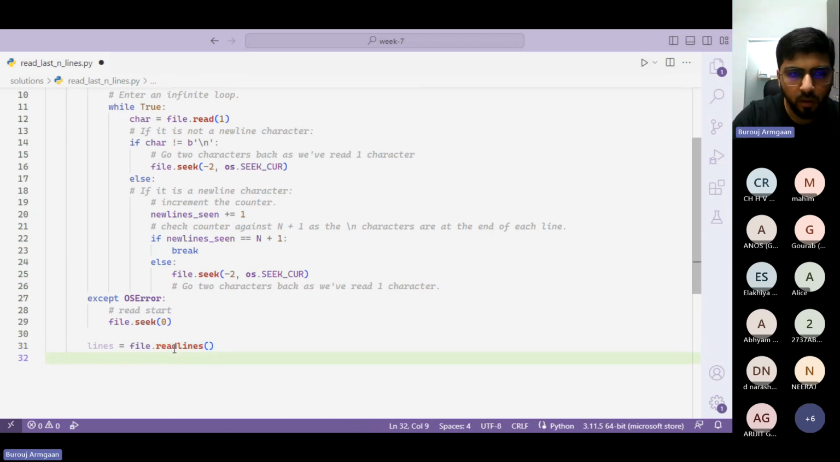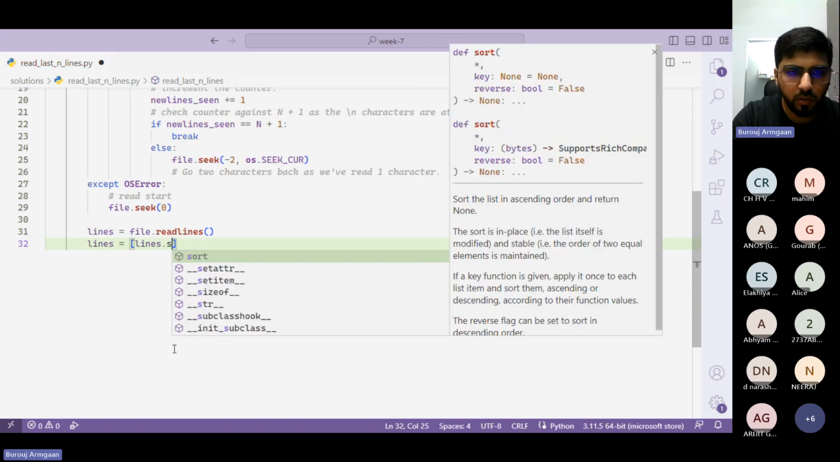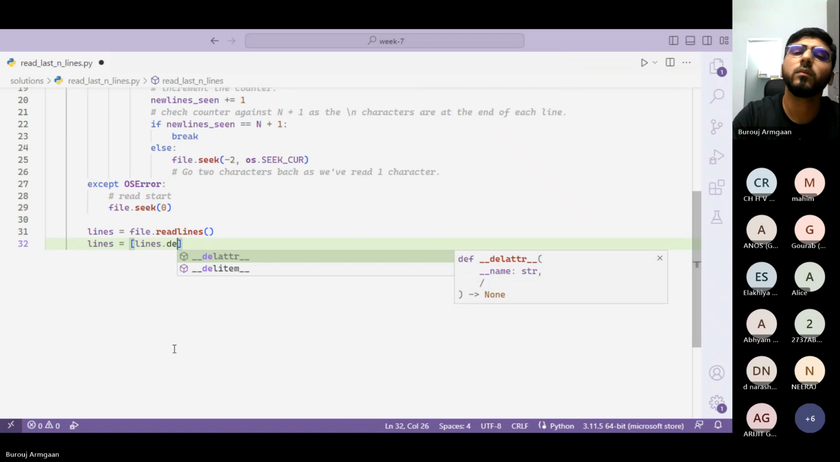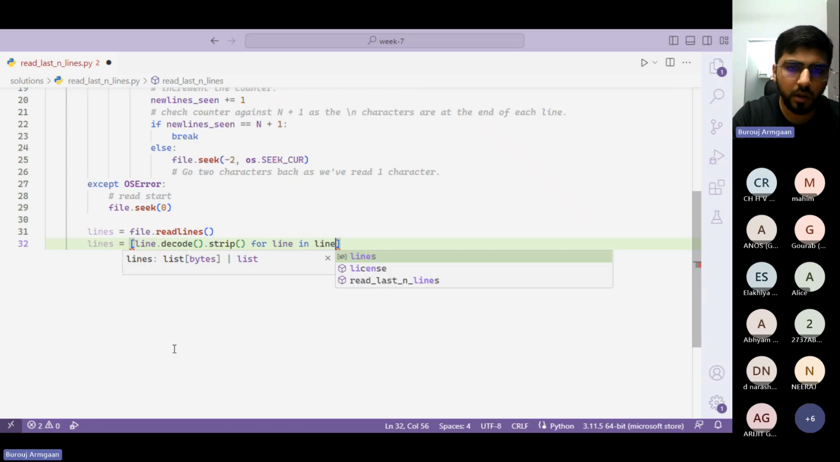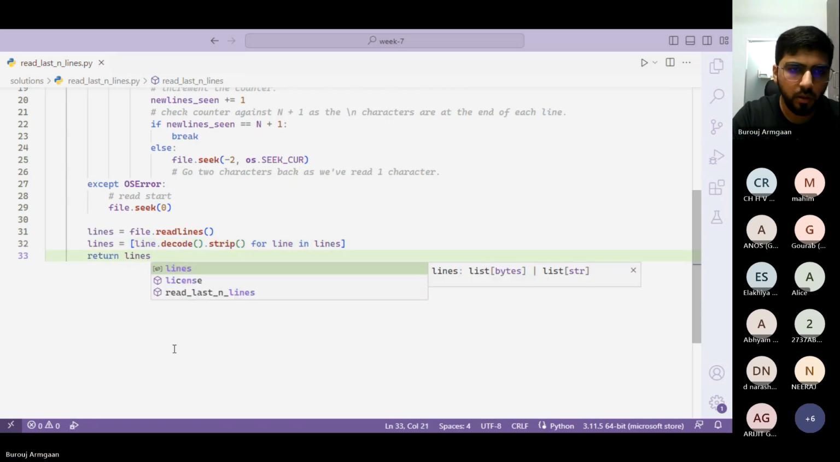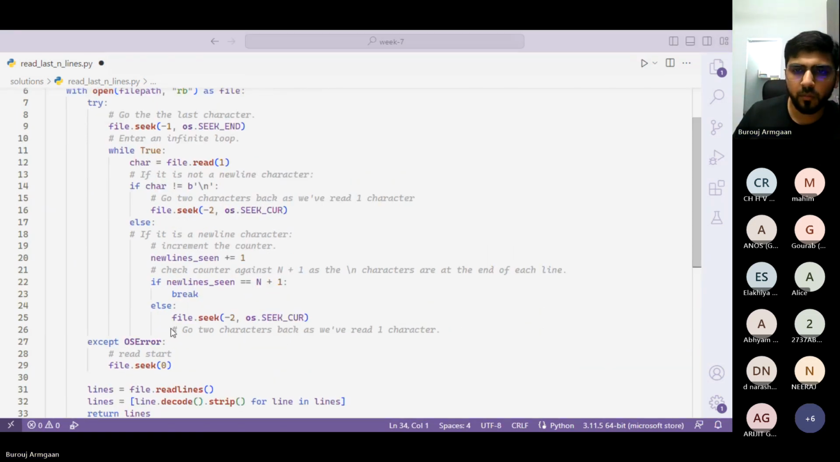So I have this. Now we will say lines is equal to line.strip, basically remove any new line characters at the end. I believe let's decode it first because it is in binary. We want to get it into the normal string fashion. So decode and then strip for line in lines, and we return lines. I think this should work. Any confusion?